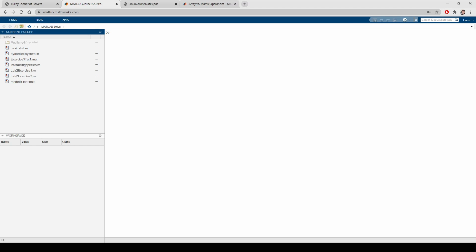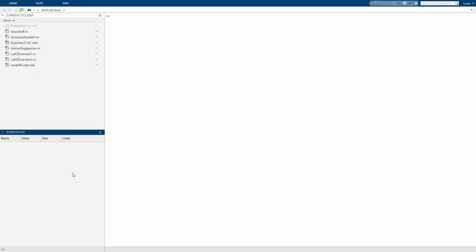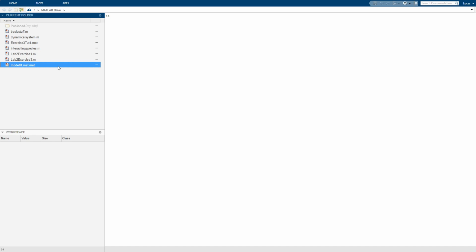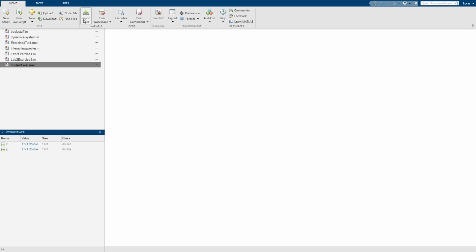Alrighty, for the first part of today's lab, we're going to be looking at using MATLAB for model fitting. So the first thing that we want to do is import the data for the lab, which, if you've been following along, I believe we imported in the first lab: this file modelfit.mat from CUlearn. So this is the data that we'll be using for this problem. To get that into our workspace, we just double click on it, or alternatively, you could go to Home and then Import Data.